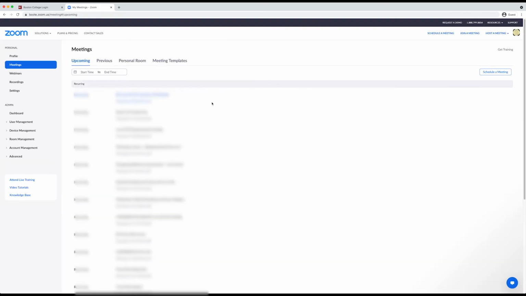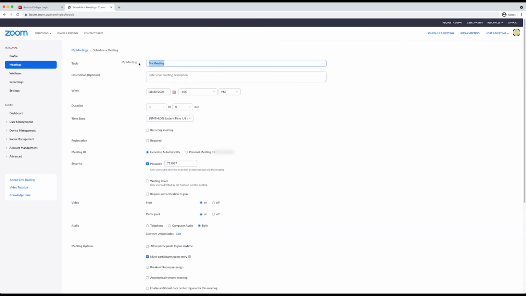From here, you'll have a list of all the meetings that you have scheduled. So if you have a previous Zoom account that you want to reuse for your class, you could potentially do that depending on the settings. But if you want to start from scratch, which I suggest doing, go ahead and click Schedule a Meeting over here. Give it a name. So this would be Fall 2021 Zoom meeting link.